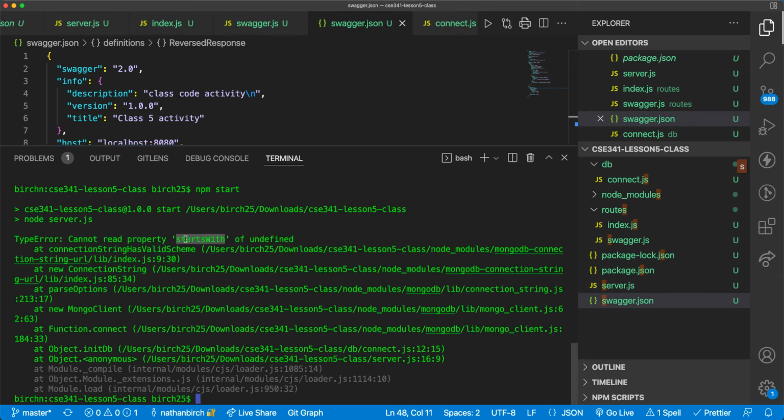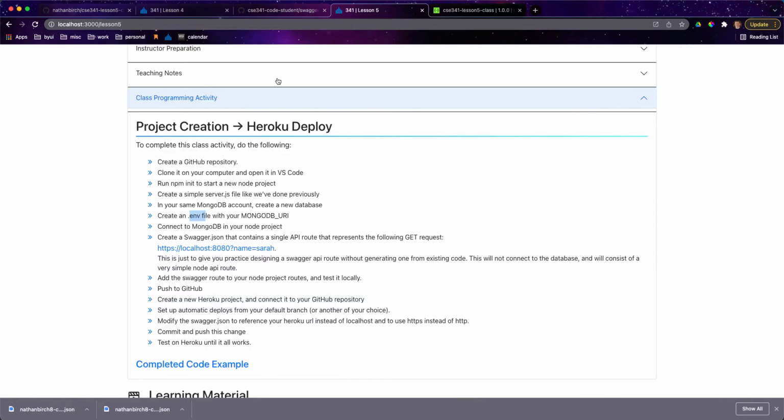Beautiful. "Cannot read property startsWith of undefined," and it's trying to get to this MongoDB connection string URL. Well, we didn't make our environment file. Okay, so what I'm going to do, and we also didn't make our database, right? If we go back to here, it says connect to or create a new database with your same account, create an env file, and connect to MongoDB in your project. We already have the code there for it.